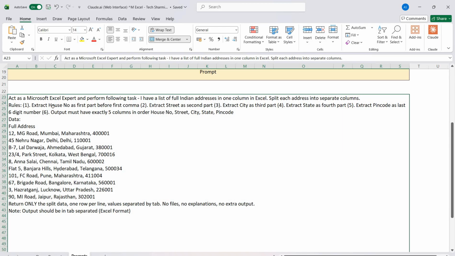Firstly we need to tell the role; we will assign some role to the AI. So we are mentioning here, act as a Microsoft Excel expert and perform the following task. Okay, so we are just clearly specifying that you are a Microsoft Excel expert. Now perform the following tasks. Then I have specified my requirement where I tell what I have and what I want. So I clearly mentioned I have a list of full Indian addresses in one column in Excel. Split each address into a separate column, and then there are some rules.